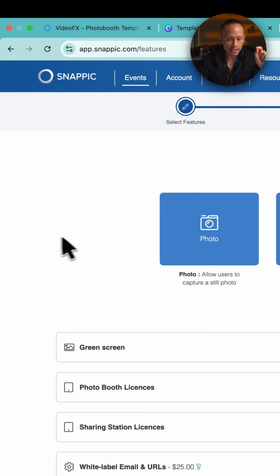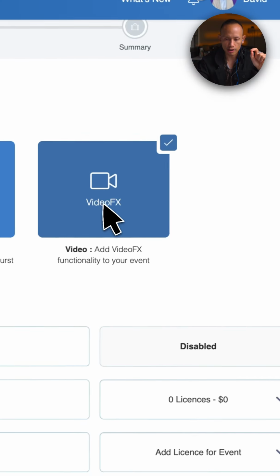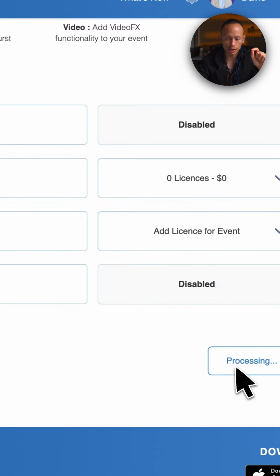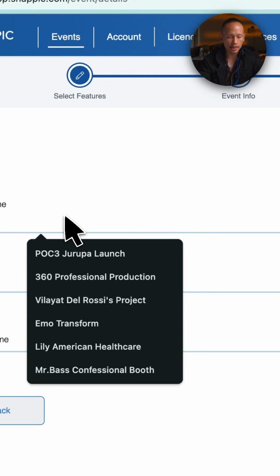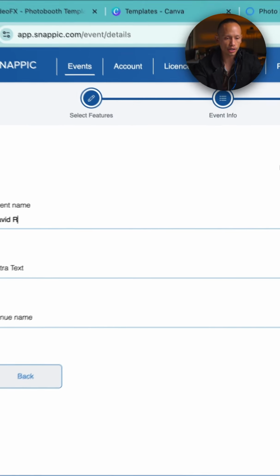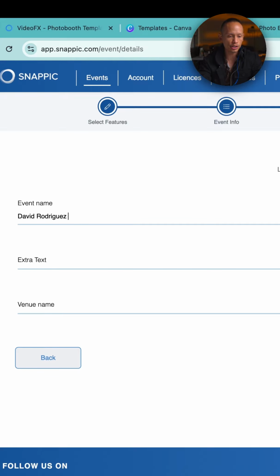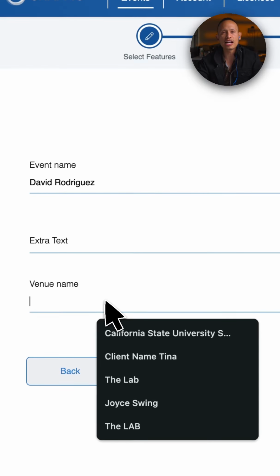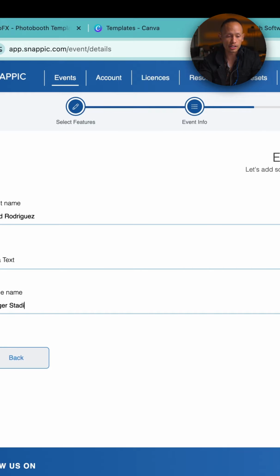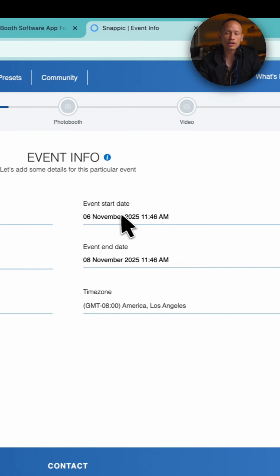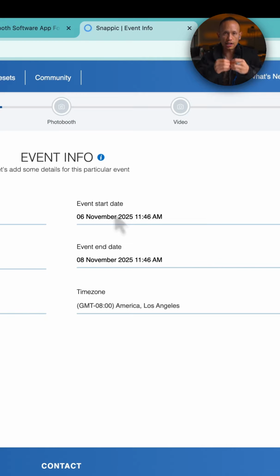So inside of Snappic, what you want to do is select Video FX, and then hit Next right over here. A lot of you know how to do this, but I'm going to take you step by step real quick. Then I'm going to name the event David Rodriguez. Now the event name is important, so I would probably name it under your client's name as well. Venue name, to me, is not truly important, but if it's happening over at Dodger Stadium, you can put Dodger Stadium, okay?